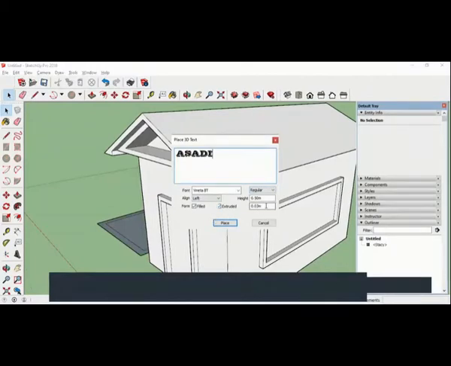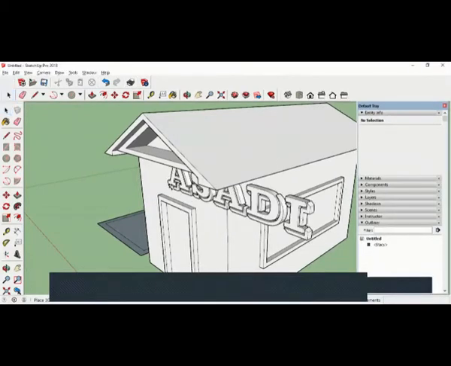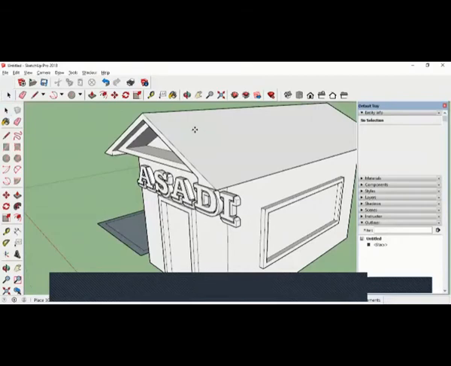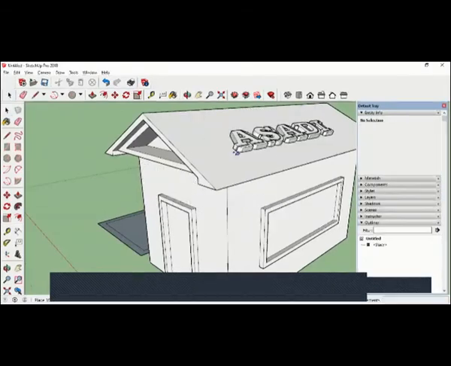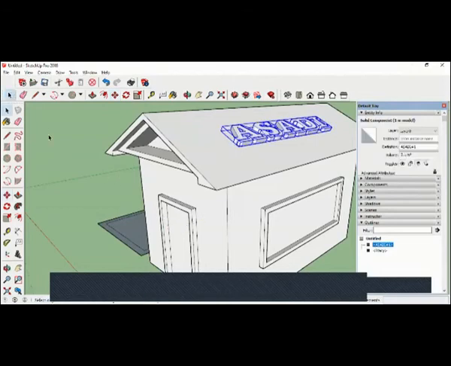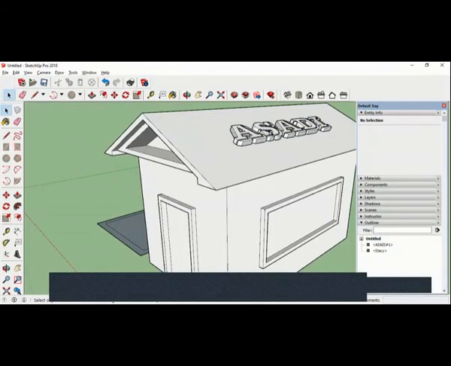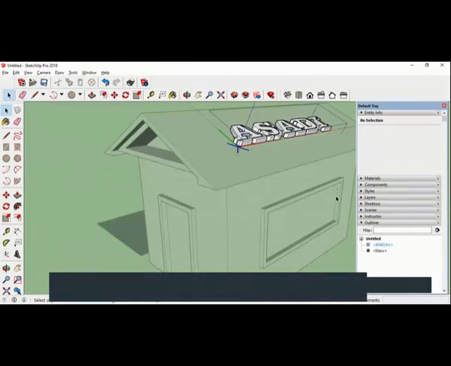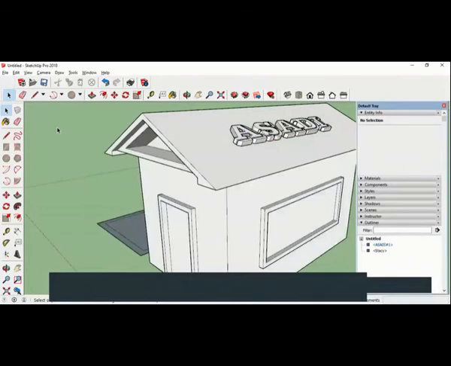Okay, let me extrude this a little more. 0.1. Place. So it's very big there. I'll put it here. Click. So that's how you do the 3D text. You cannot change it after; you can double click, no, it may not work. Changing may not be possible, so you have to do it again.